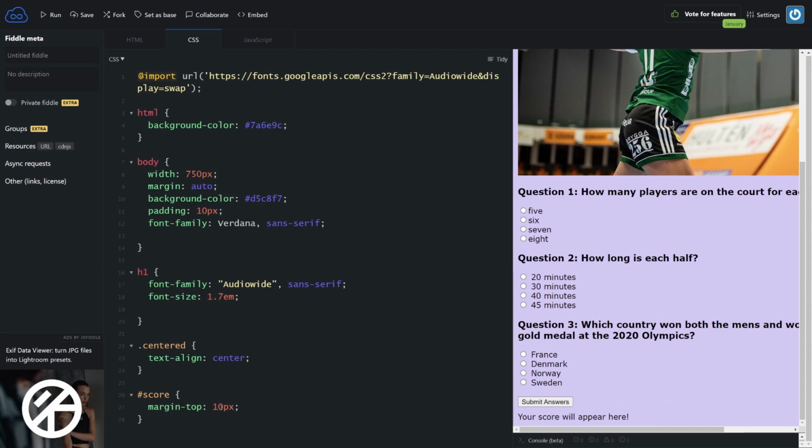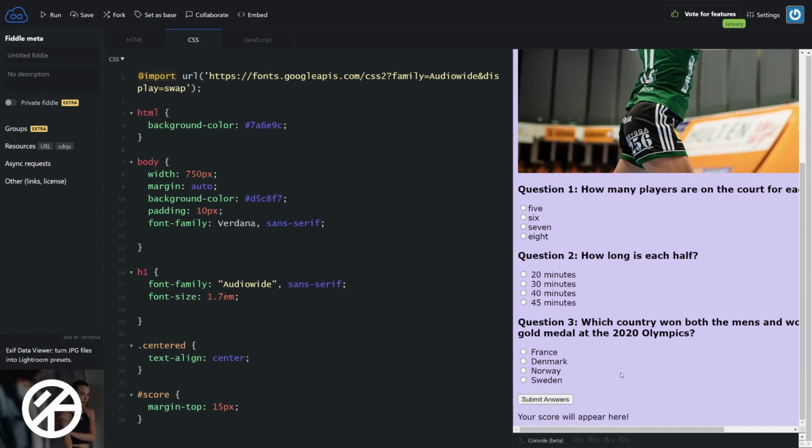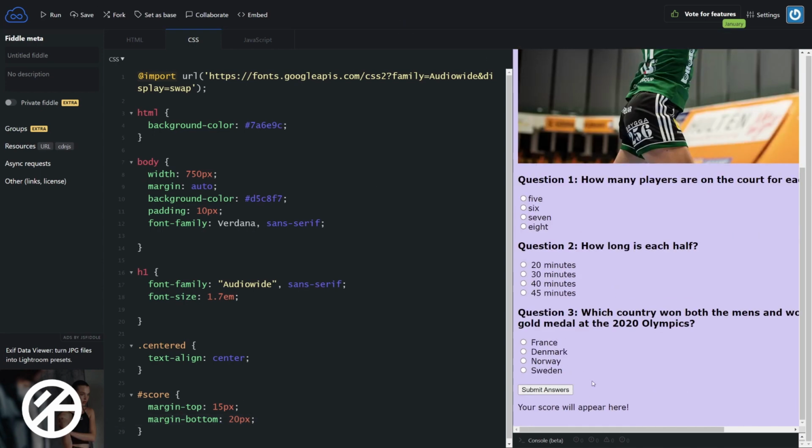It's reasonable. We might actually do a tiny bit more. We'll say 15. Okay, so we've got a little bit of space there. And we might actually do a margin bottom of 20 pixels as well, so that there's some space at the bottom of the page for us.